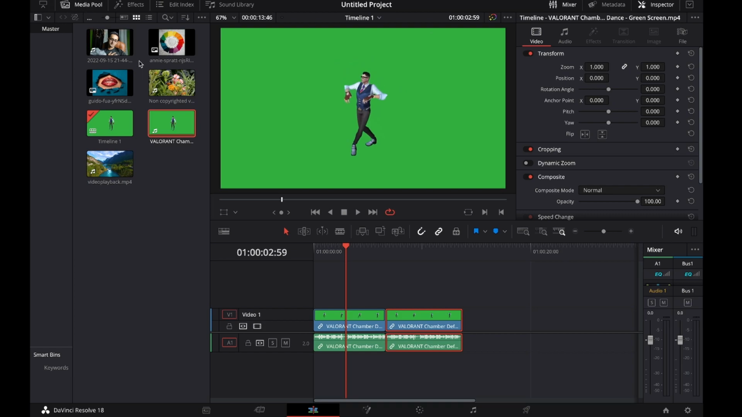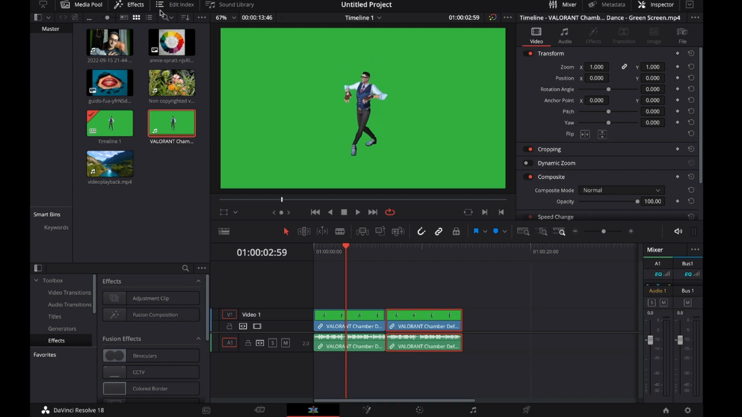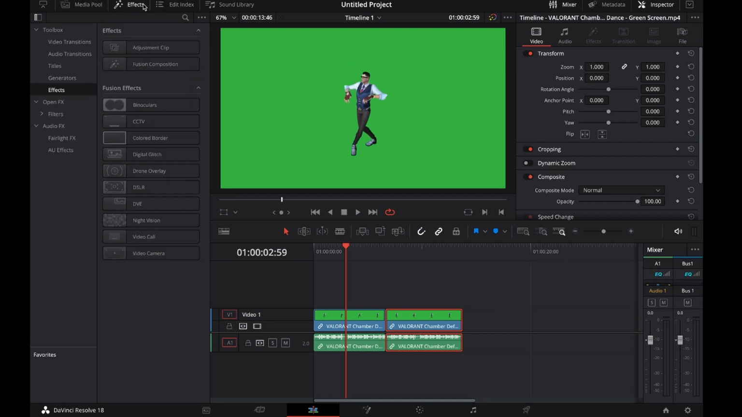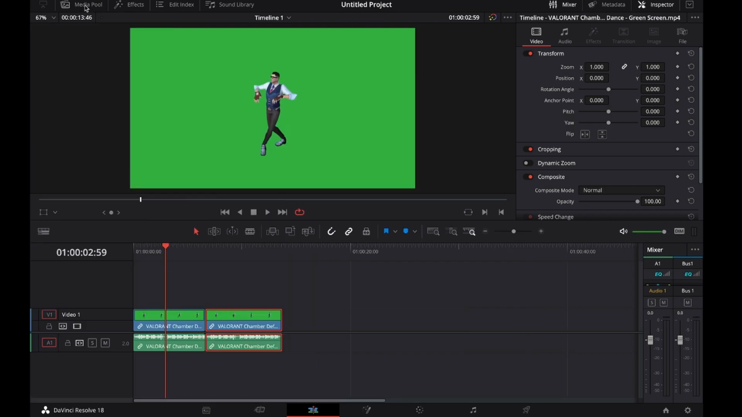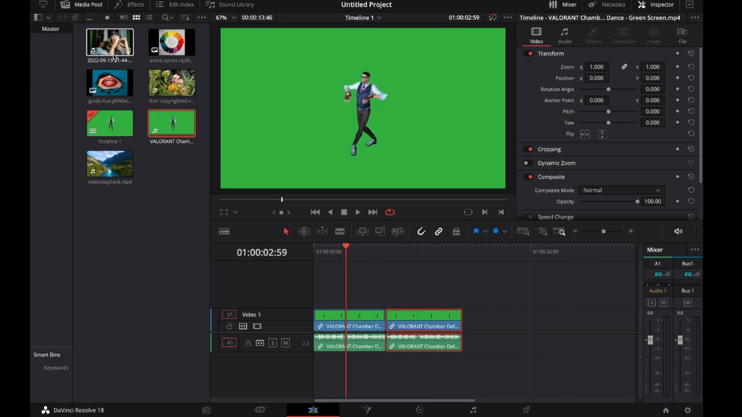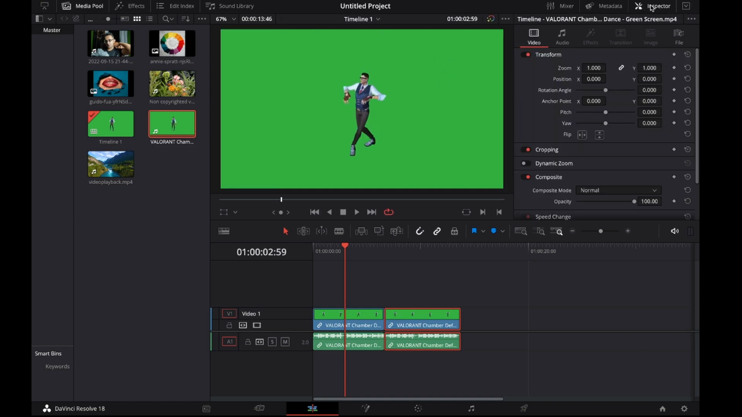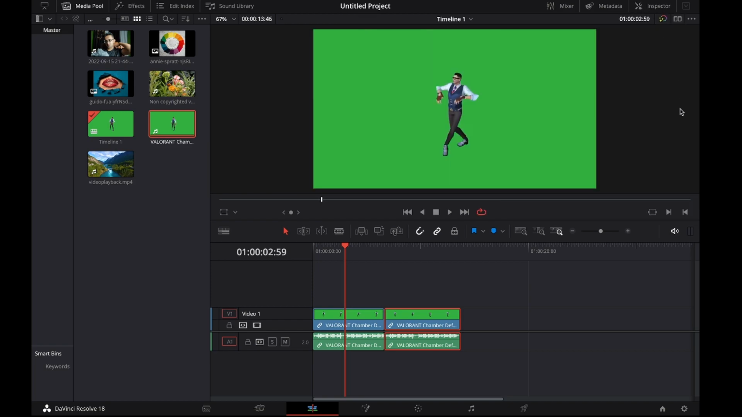This is the media pool where you can see all the media that you have placed, and then there's the effects, edit index, sound library, and so on. But we are going to turn all this off for now, and we'll use it when we need it. Now on the right side, you can see a few options called mixer, metadata, and inspector. You can click it once to activate it, and click it again to deactivate it.